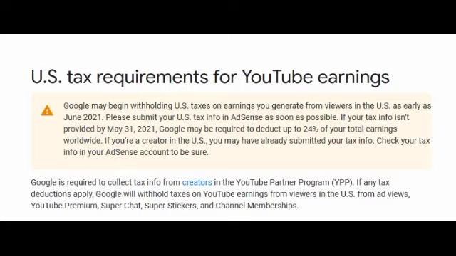Google is required to collect tax info from creators in the YouTube Partner Program (YPP). If any tax deductions apply, Google will withhold taxes on YouTube earnings from viewers in the US from ad views, YouTube Premium, Super Chats, Super Stickers, and channel membership. So this is what they say.